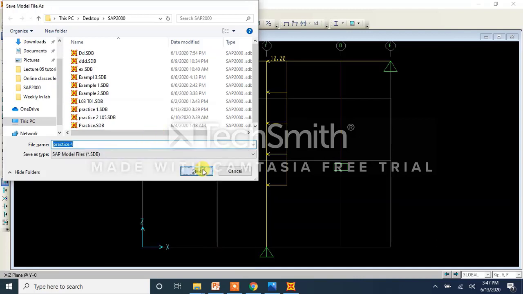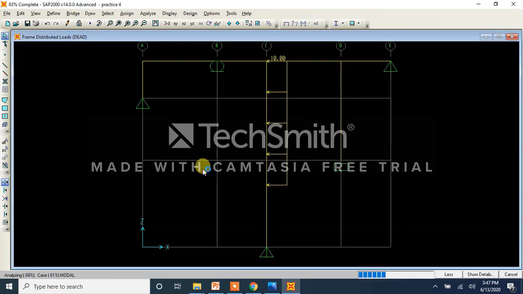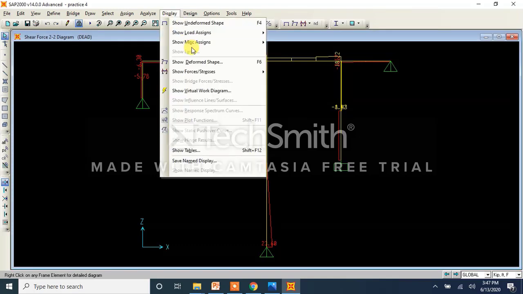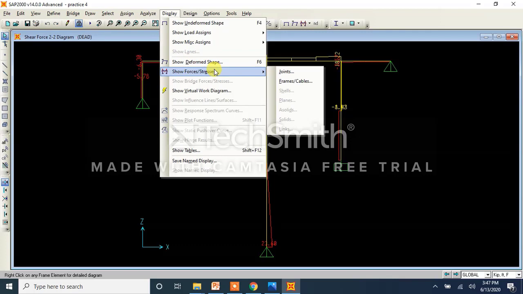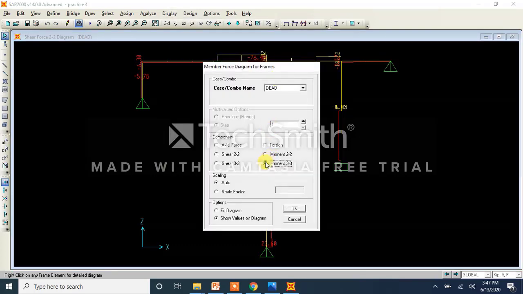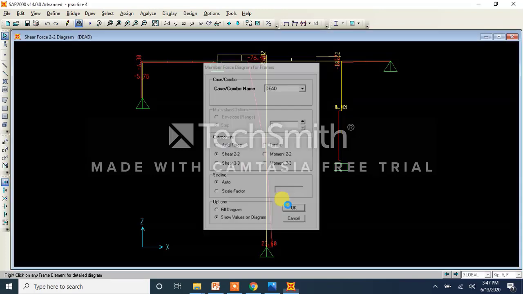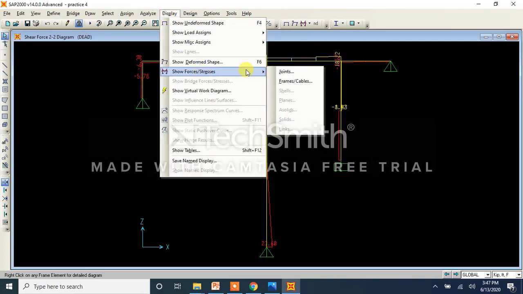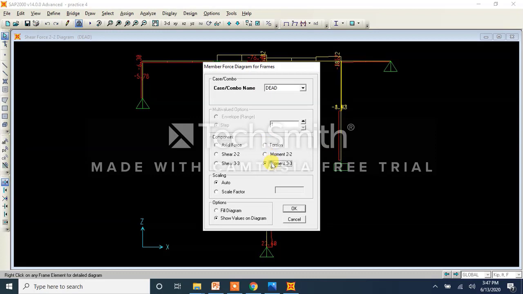The analysis is completed. Now you can check different results. Again, go to display and show forces and stresses. From here you can see the bending moment diagram and shear force diagram, right? So for the bending moment diagram, check M33, click on OK. So this is the bending moment diagram, right?